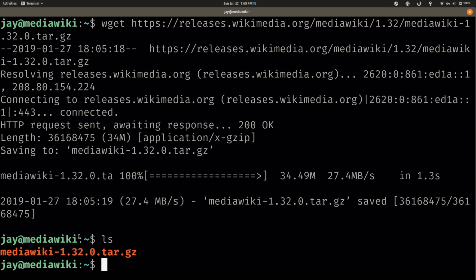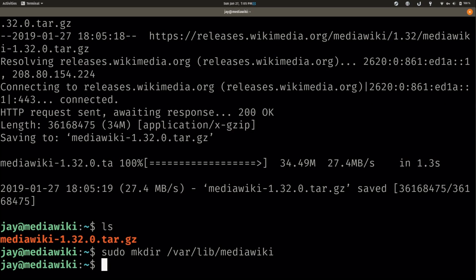So the version number could and probably will be different by the time you get to this video, depending on when you're watching that. So we need to actually have a place to put it. So we're going to do sudo mkdir, and we're going to create /var/lib/mediawiki. Press enter. So now we've created that directory.